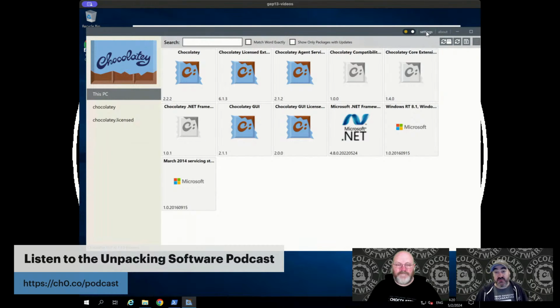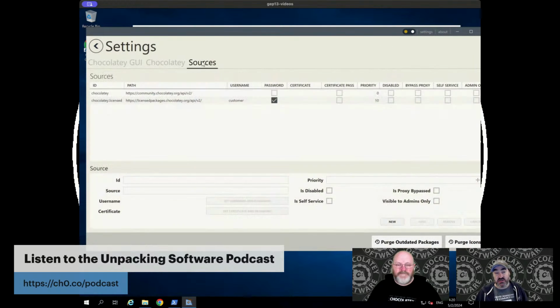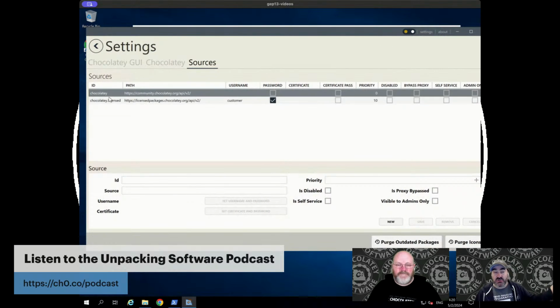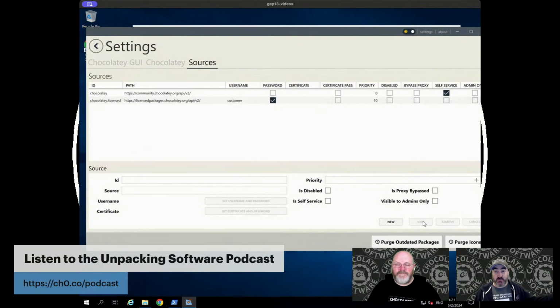So what I'm going to show here is if I go up to settings and I go over to sources here, then I can see the sources that I have available. But over here on the right-hand side, I can see that neither of these are enabled for self-service mode. So if I click on the Chocolatey Community Repository, and then I click the is self-service and click save, I'm then configuring that source to be in self-service mode.